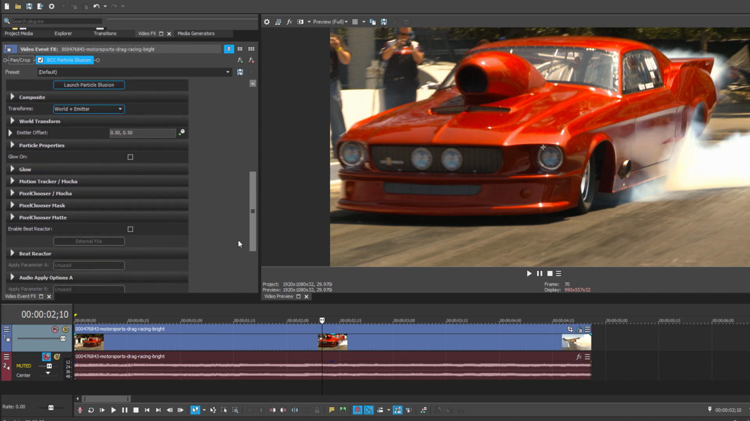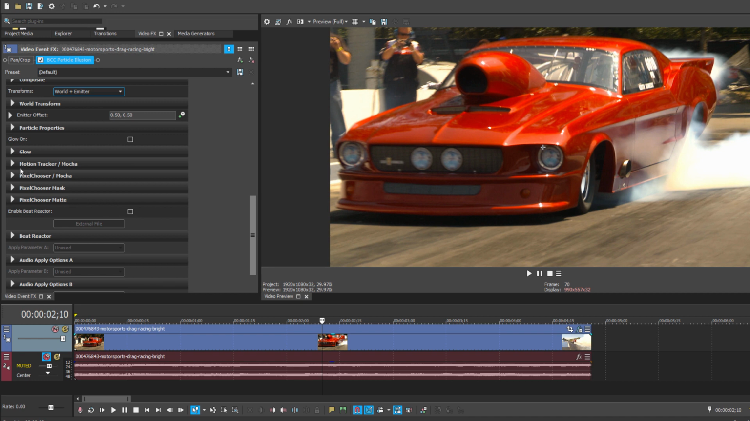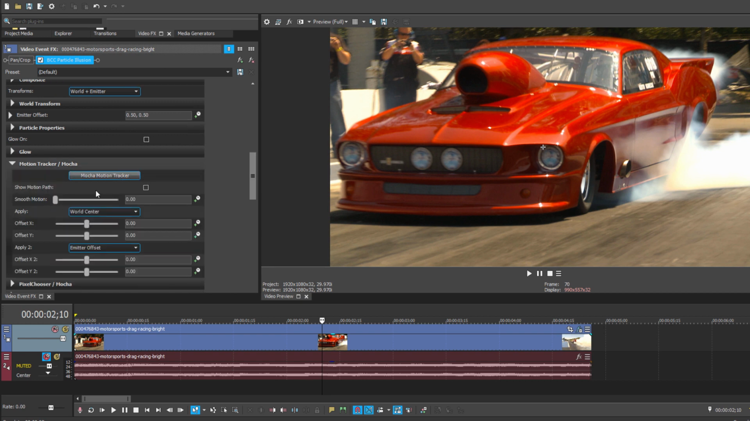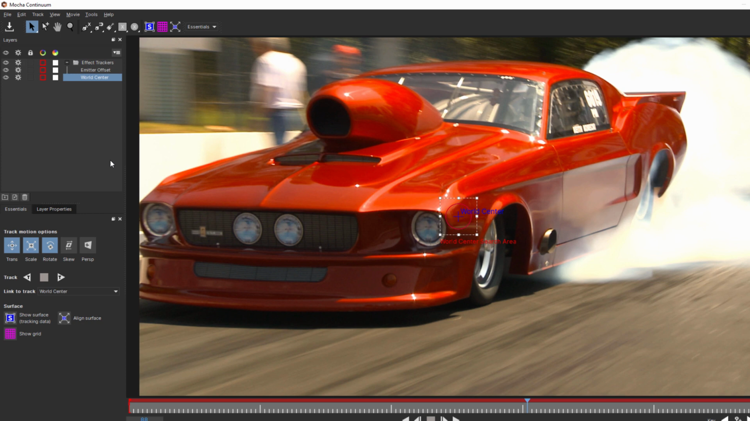With that enabled, I'm going to come down to Motion Tracker Mocha and launch the Mocha Motion Tracker. Now, inside of Mocha, I have a couple of trackers. The first is the World Tracker. Now, there are two objects here. The World Search Area, which is a circular spline here. This will track the movement of the pixels in the scene, while the World Offset will be the location of my camera. For now, I'm going to disable both the gear and the eye. This is going to prevent Mocha from including them in tracking and won't display them in the tracking window.